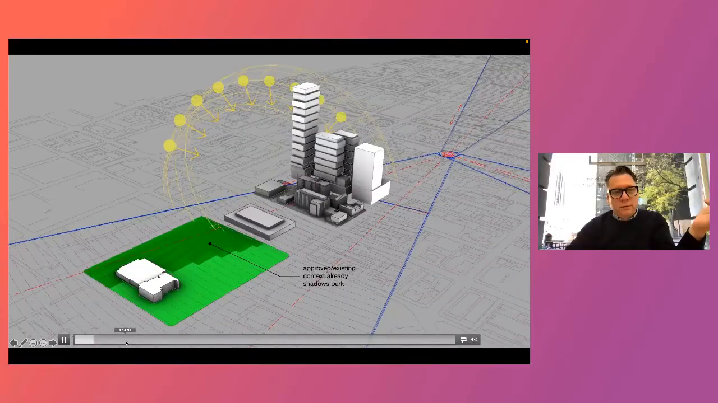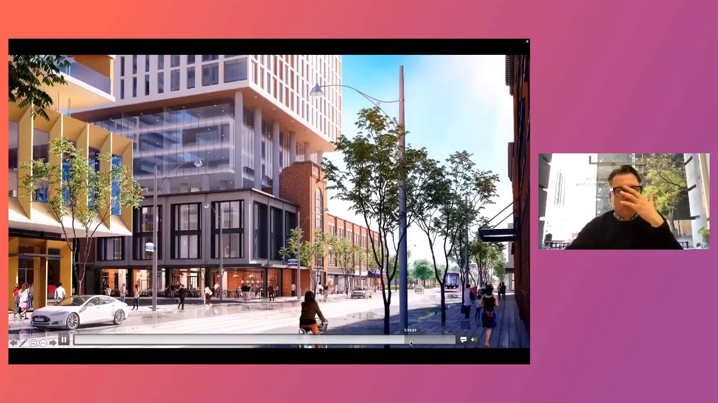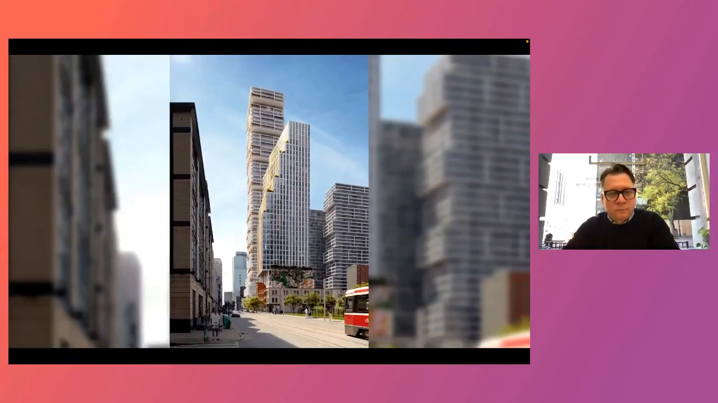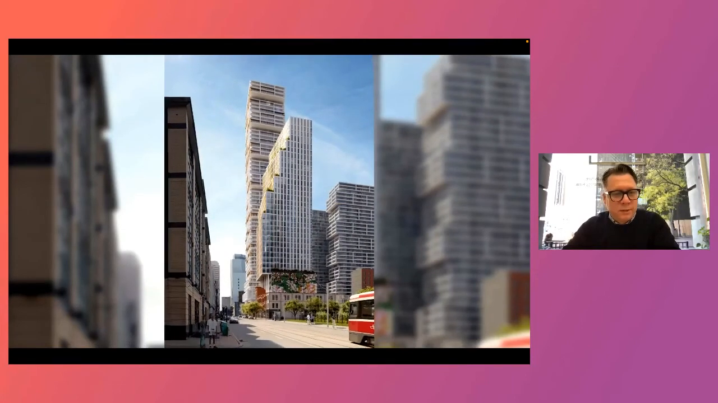So this project was just driven by the fact that you can't add new shadows onto existing parks. We built this model that optimized building envelope, and then I think Saeed wanted to see the final. So this is the final rendering of the building that was designed by, or informed by, those local site forces. I think that's what you're asking, Saeed.